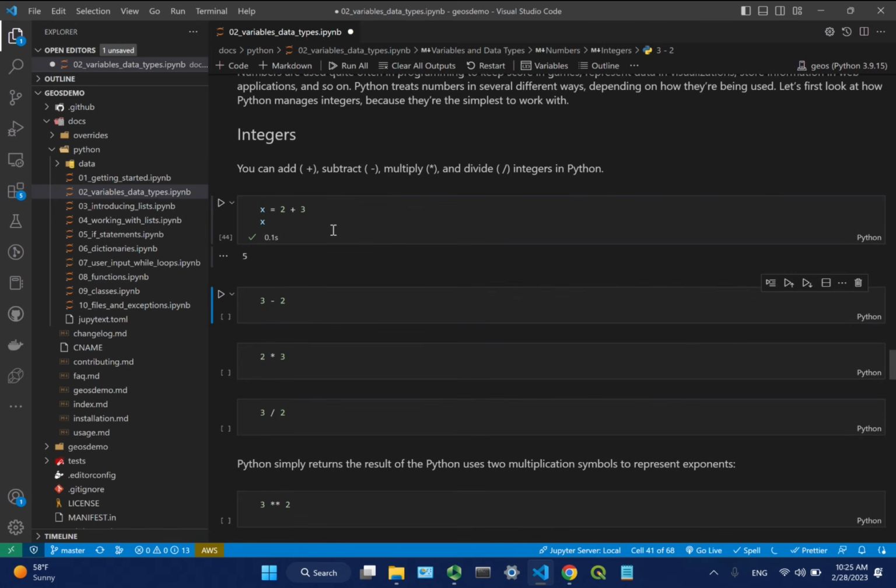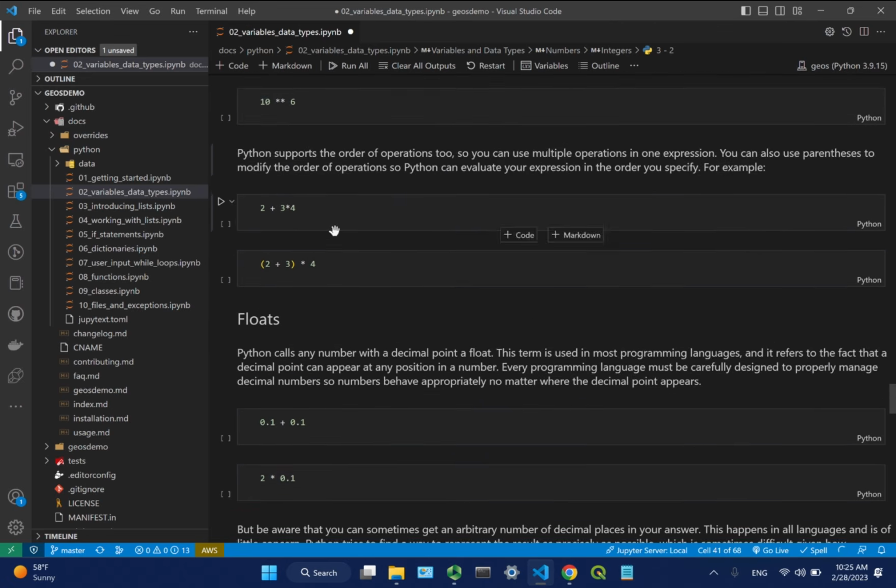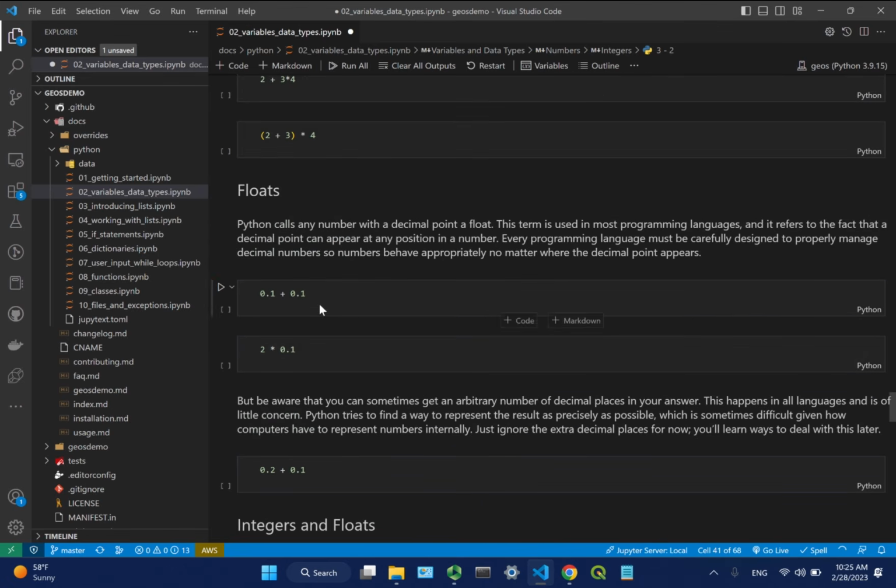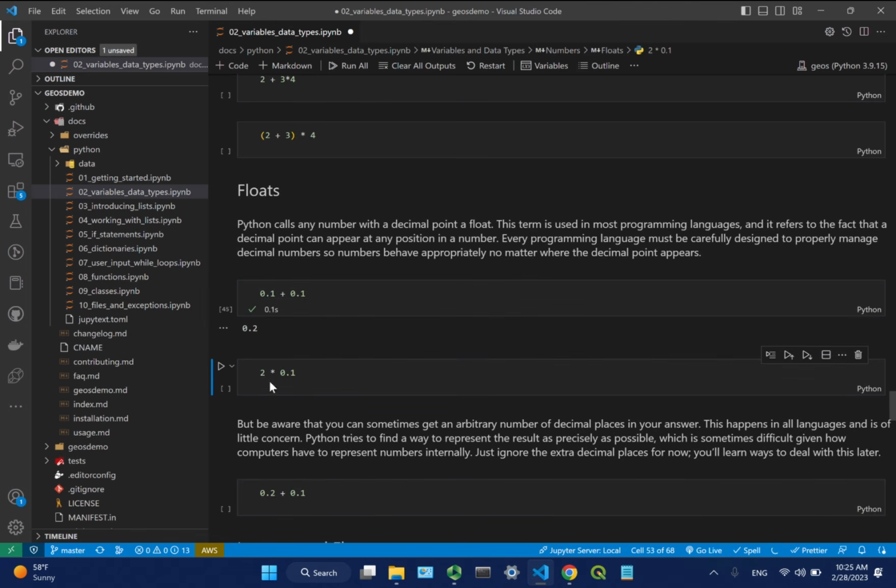So Python has integers, and also has the so-called floating number. This is called float. Float means you're going to have something like this, with a decimal, okay? So if you run this, you're going to get something like 0.2, right? How about this, like 2 multiplied by 0.1, right?